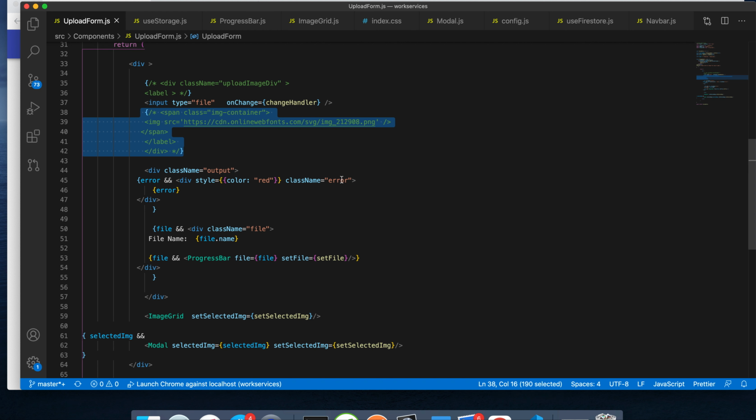So storageRef.put(file), which is the file here, on state change, snap, let percentage. So if you console log the snap's bytesTransferred, which I think I did actually, control click, inspect, when I upload this, why is that not uploading? Oh. Wait, console log the bytes transferred. I thought I did, I haven't.